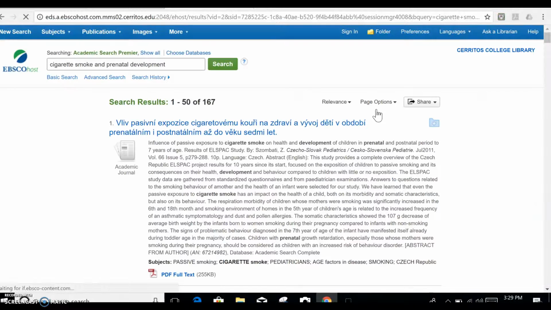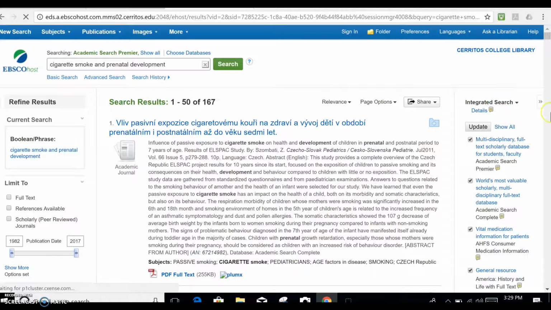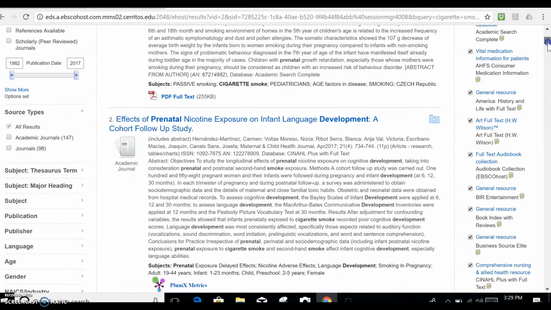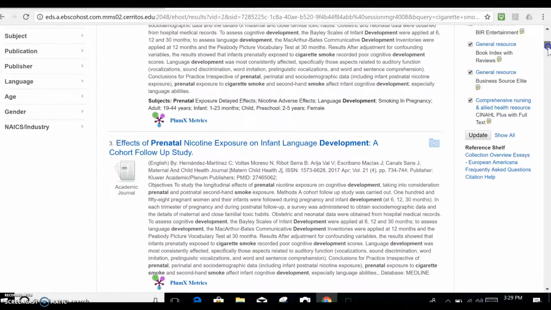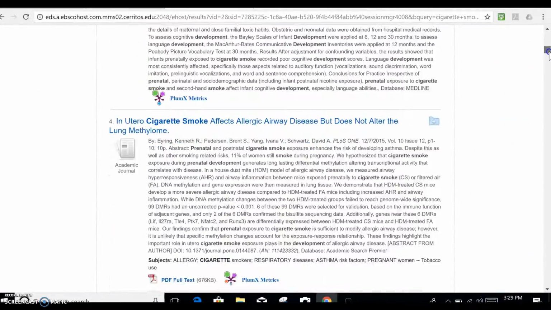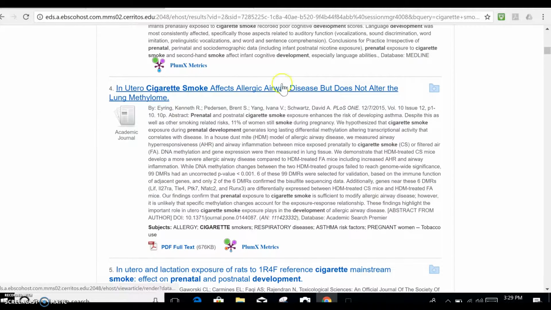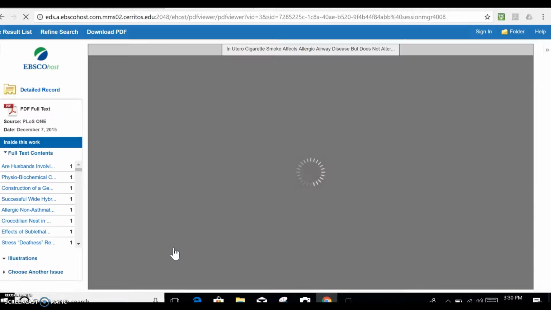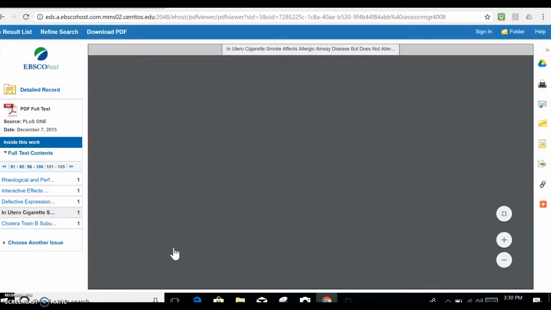And I'll even show you how to do the works cited page. So let's see, that first one looks like it's in Russian, so we'll skip that one. Scroll down. I'm looking for one that has the, here we go. In utero cigarette smoke affects allergic airway disease. So whenever you see PDF full text, you can click on that, and it's going to pull up the whole article just like it looked in the magazine or the journal article.